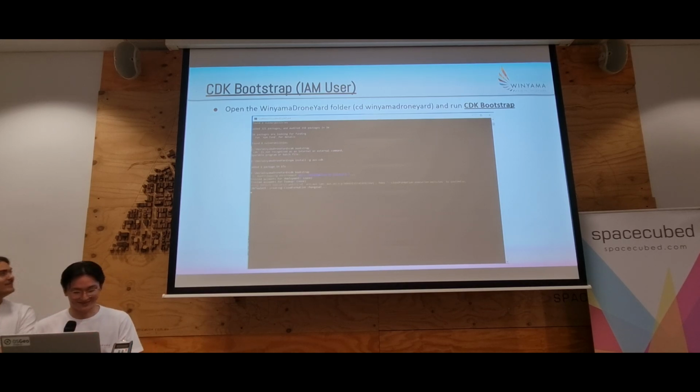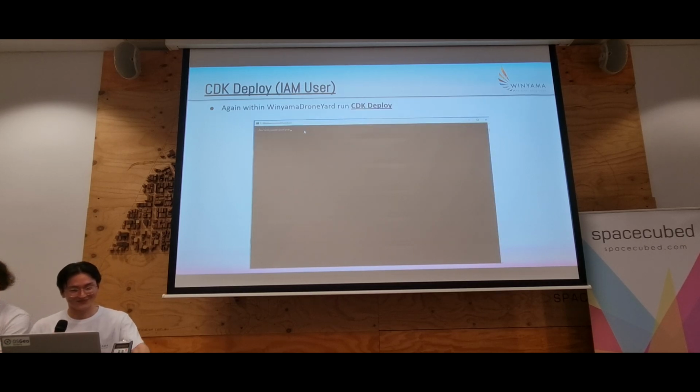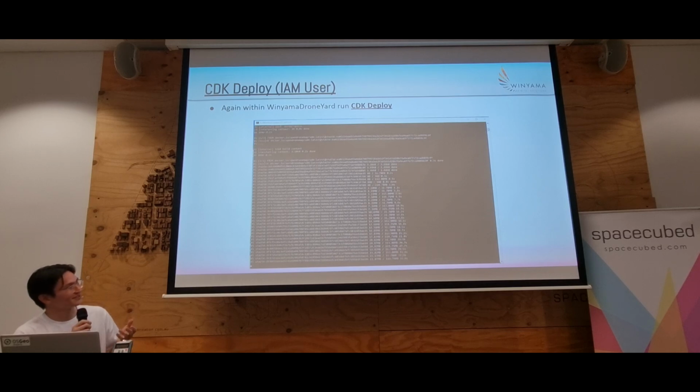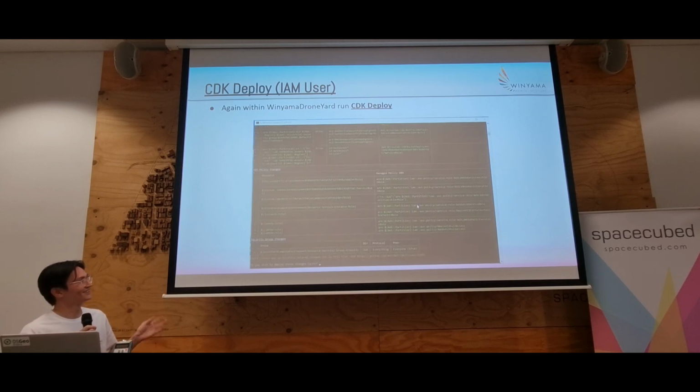Oh, look at that, it's going. And then again within Winyama DroneYard, you'd run the cdk deploy, and this one is a big one, unfortunately. There's quite a lot going on. It's going. There you go. We'll skip to the next bit. Essentially, this is very long, so it'll spit out a lot for you.